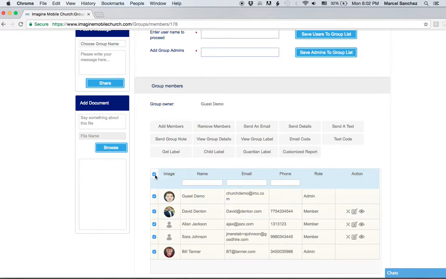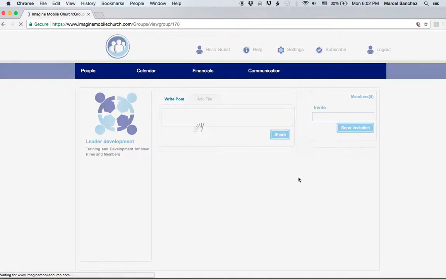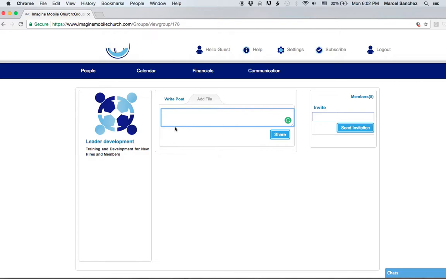You just click on all or one or two, send details, and that will send the details to them. Now, if you want to send the group a note, then you come here and you click on send group note, and then you can come here and write a note and share it with the group. You can also add a file if you'd like to add a file and just post something.